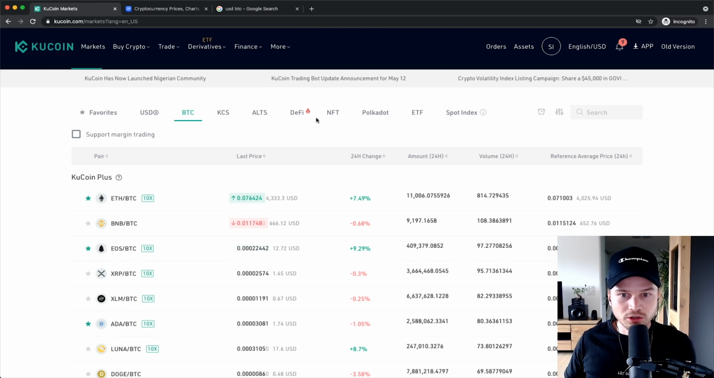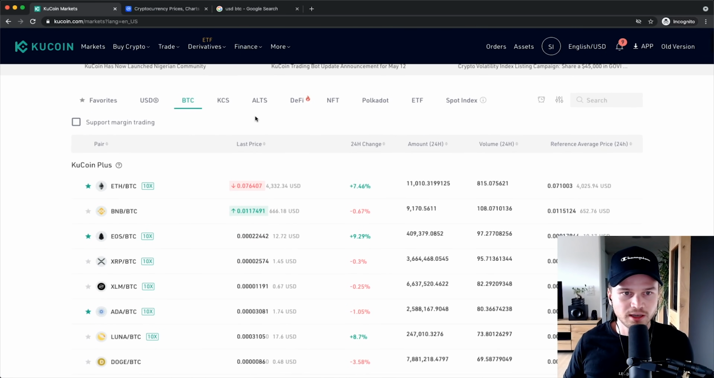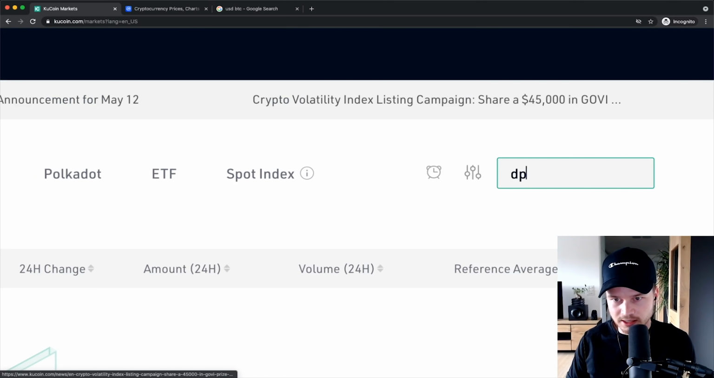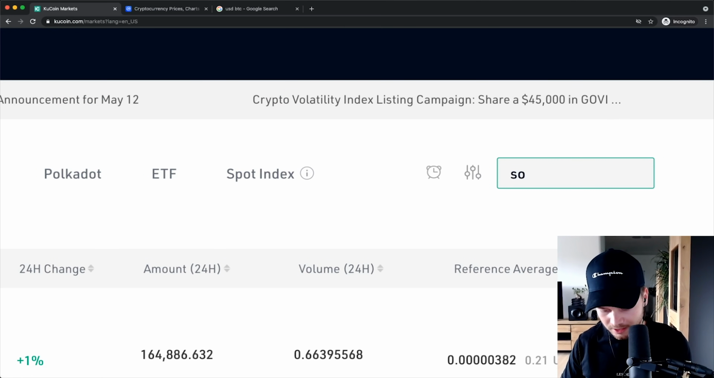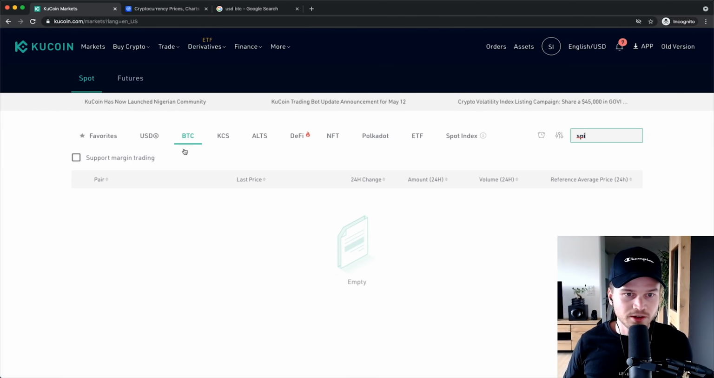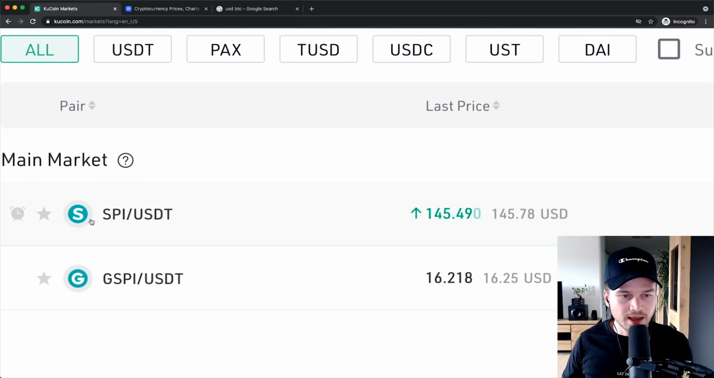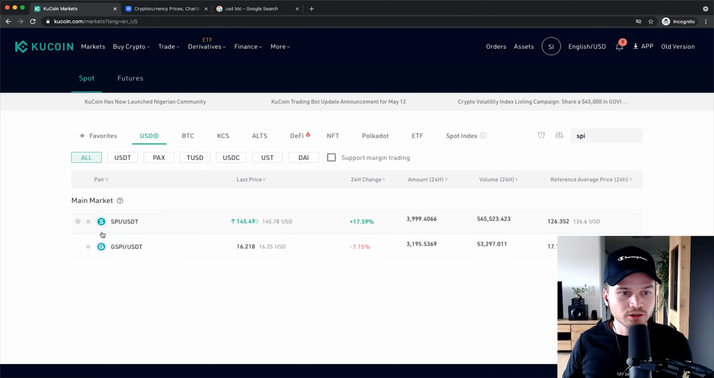Now, what you can also do is look for specific currency pairs. For example, let's say I want to trade some SPI tokens. I'm going to go to the search function and type in the ticker SPI. And then I can see there's no currency pair with Bitcoin. Let's see if there's a currency pair with KCS. No. Maybe there's a currency pair with a US dollar stablecoin. And there we go. There's a currency pair SPI US dollar Tether. So I could also favorite this one. And that's basically how you can find currency pairs that you want to trade.